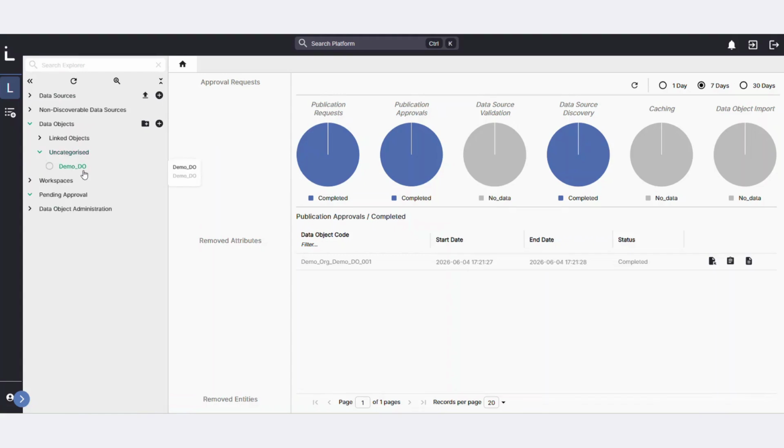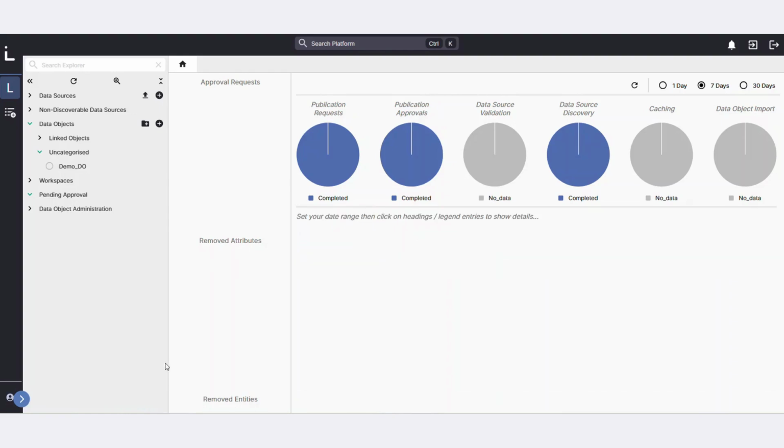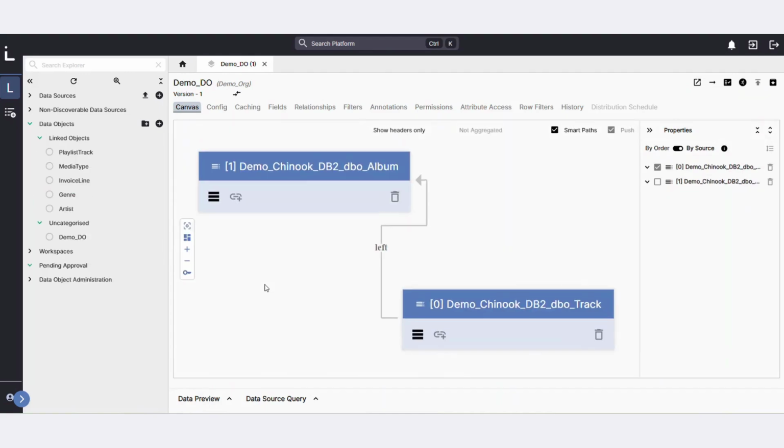Once published, a data object is available for consumption by other users, provided they have been granted the appropriate access. Owners and developers are responsible for managing data object permissions, ensuring that relevant users and roles have access to the data they require. In this example, only a single data object is listed. To grant access to the newly published data object, locate the data object in the tree view, right-click it, and select View from the pop-up menu. The data object will open in a new tab.